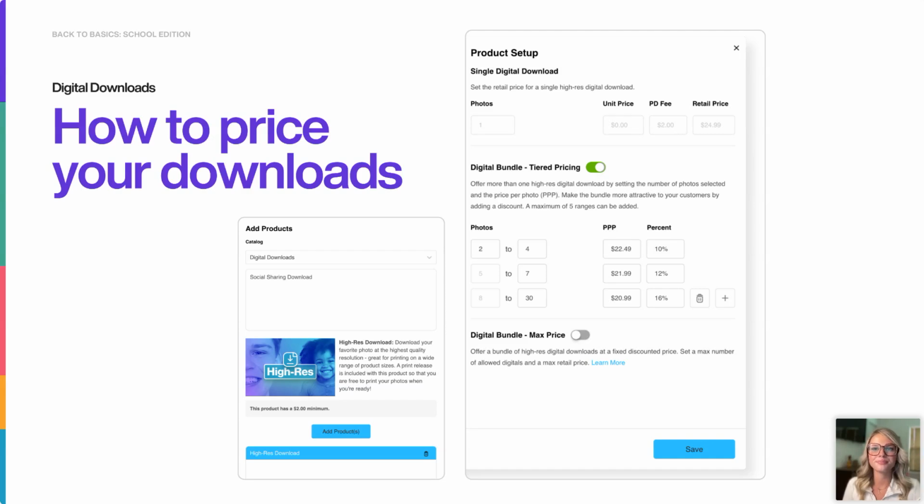You'll see here the retail price for 1 is $24.99. Then if they buy 2 to 4, they're $22.49. And once they buy 5, they go down even more to $21.99. So basically you're encouraging customers to buy more and more digitals, if you're offering more than one look for each kid.